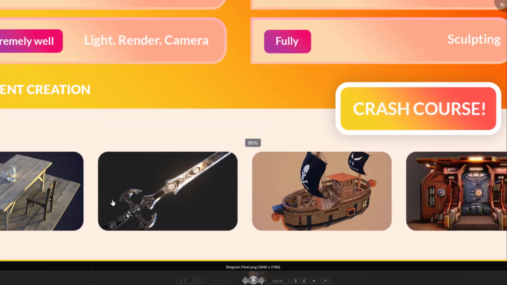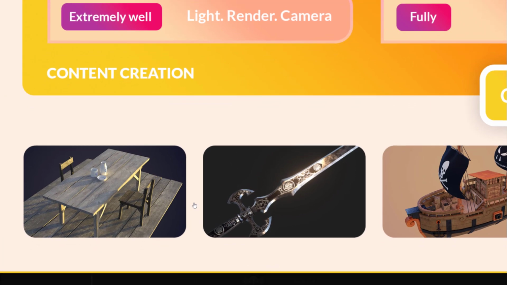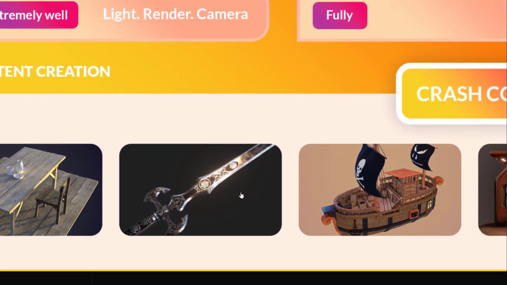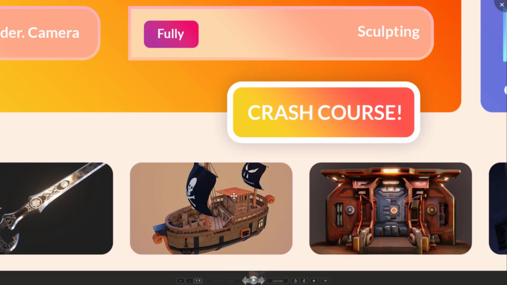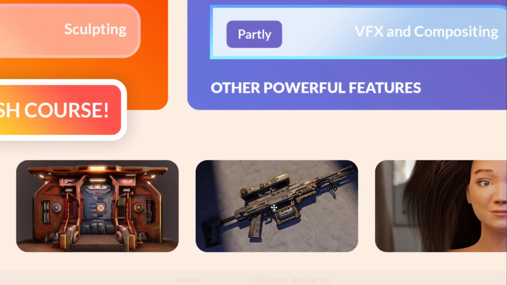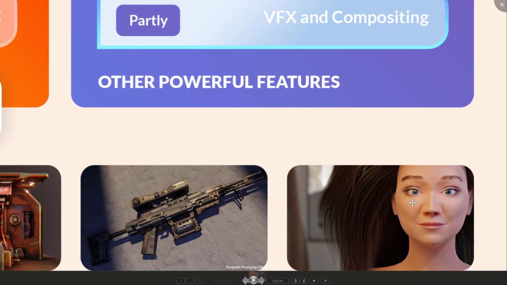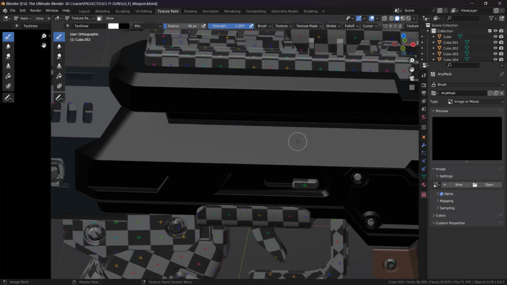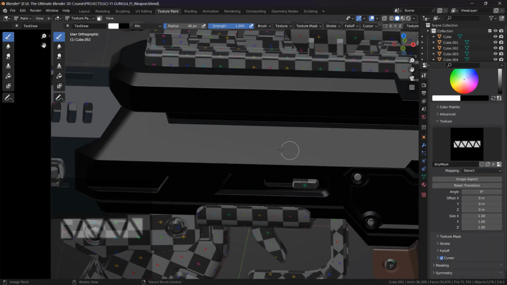And then there are these 6 projects which we will be looking at in closer detail in the next video. So this is the first very simple project, a set of ancient weapons. And we have this, my favorite project in this course, this small boat and the sci-fi door. This gun is also one of my favorites. And this beautiful girl. So this course is for everyone who is learning Blender, from beginners to intermediate users.